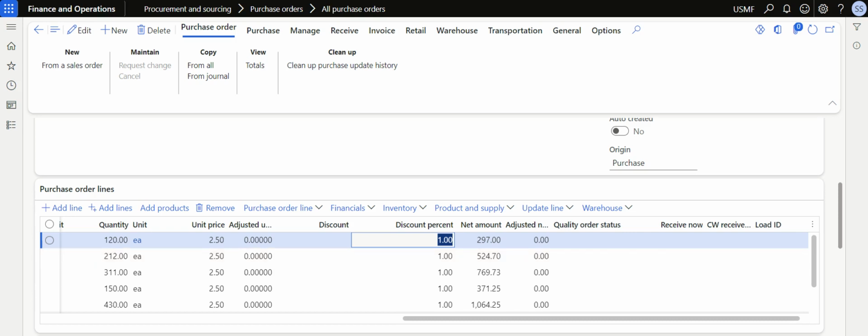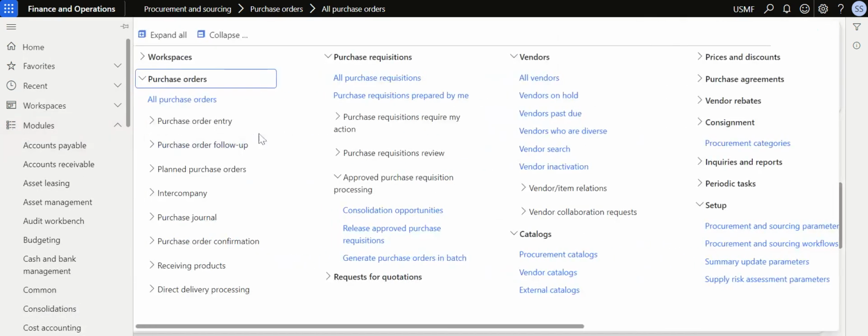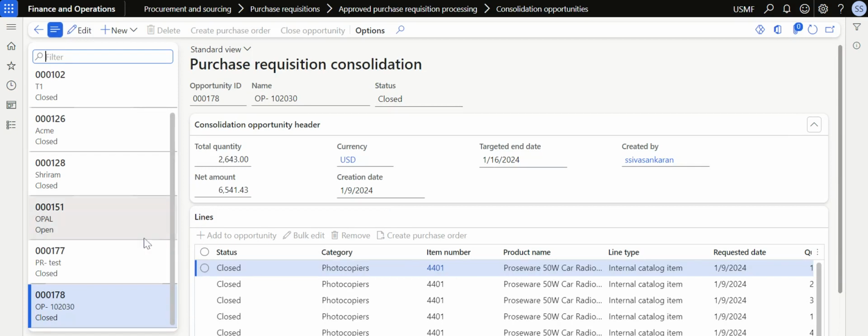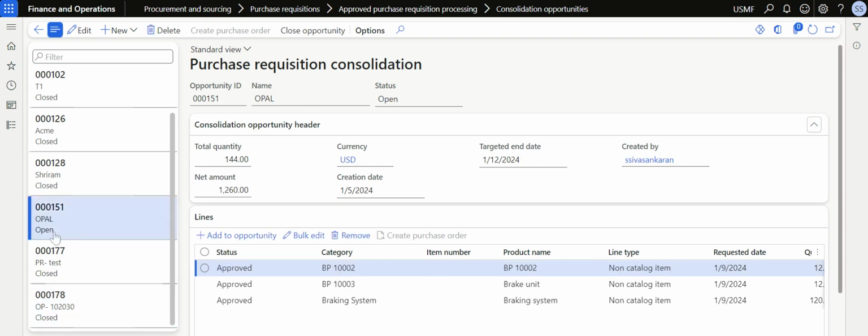So the purchasing manager has successfully consolidated the requirement from the purchase requisitions, negotiated the price, and then created the purchase order directly from consolidation opportunities. So a user can create a purchase order from consolidation opportunities also. So now I taught you one more way to create a purchase order from consolidation opportunities, right? Once the purchase order is created, the status of the opportunity becomes closed. It will not be open, right?